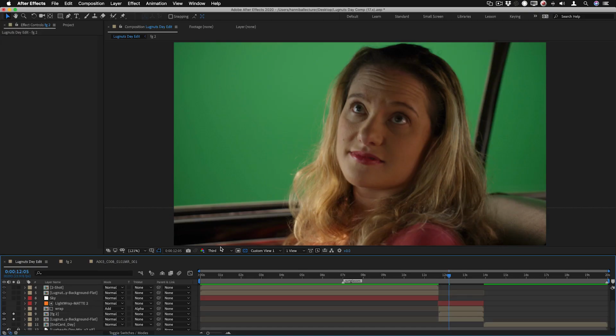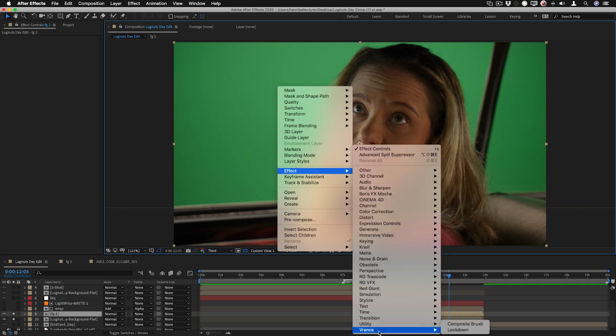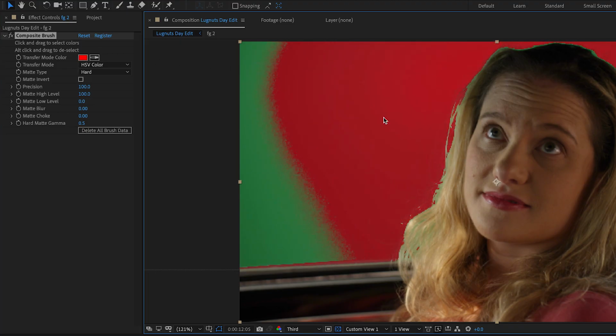Now, just to bring a dark horse into the mix, let's take a look at Composite Brush under the Vrenos category here. This is a plugin that's available at AE Scripts. Let's see what this baby can do. The interface isn't utterly intuitive. It helps to watch a short video. And from watching that, I know that I don't click the color eyedropper here. I just start dragging.